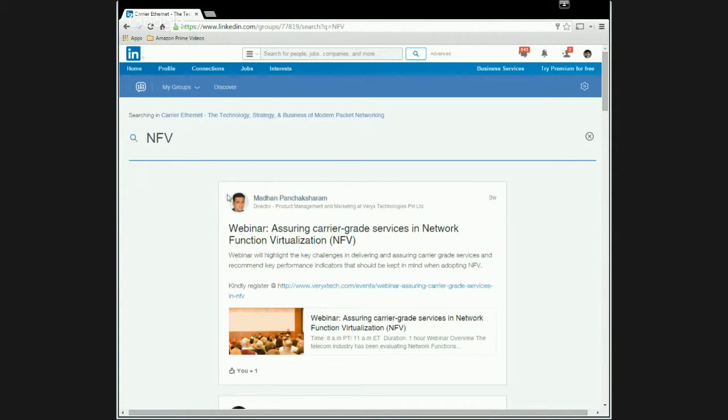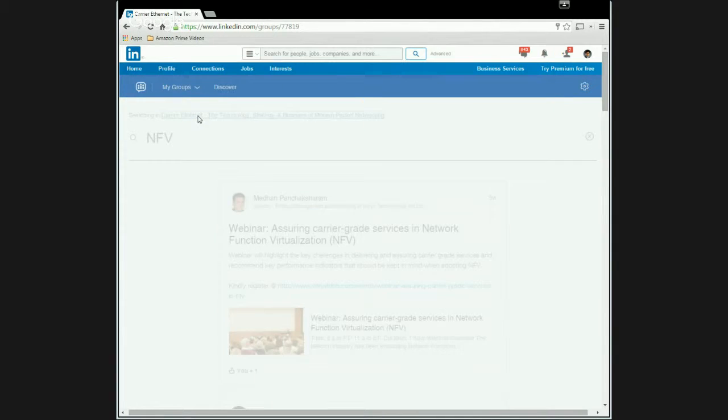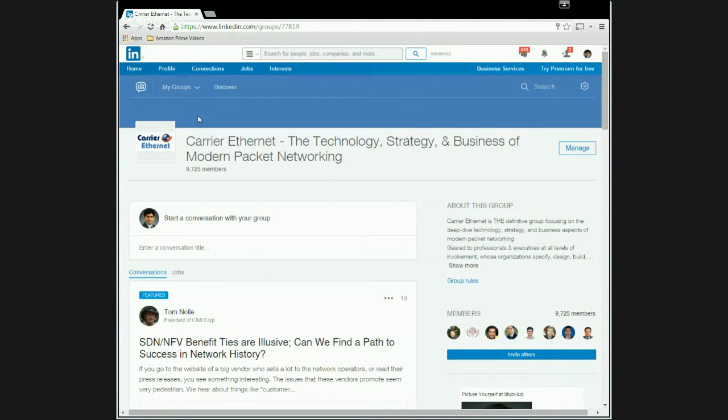Now, one important thing to point out is that this is the only interface in which the Carrier Ethernet logo itself doesn't show up. So you might wonder, how do I get back to the main page of the forum? The way you do that is you are given the title of the forum here. Once you click on that, you come back to the familiar main page, or the group feed. So that's one thing to keep in mind.